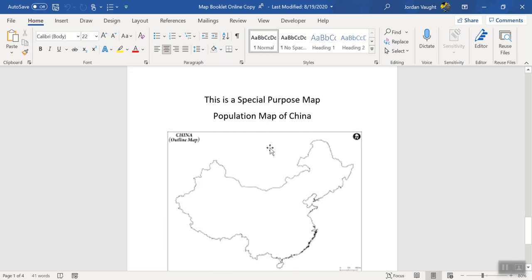So special purpose maps are designed to show us one specific thing. Now, could they have other things added onto it? Yes, but generally you're looking at a special purpose map as a historical map showing what historical things have changed, or elevation maps, showing elevation. So it's one particular thing that we want to show you more than anything else. So this one, we've got a map of China. We're going to show you the population of it and where it's at.